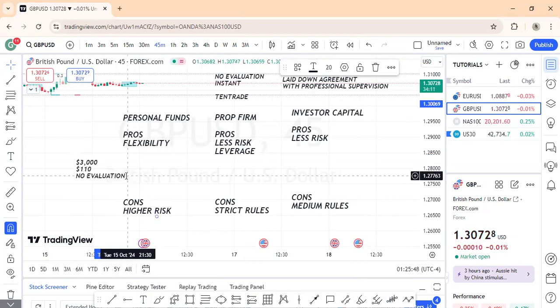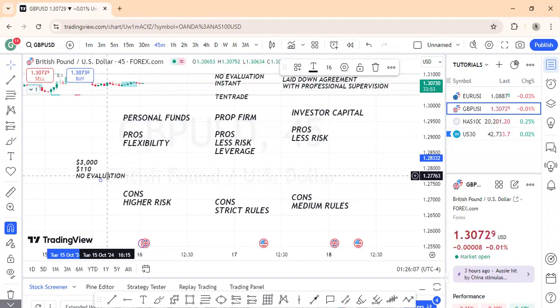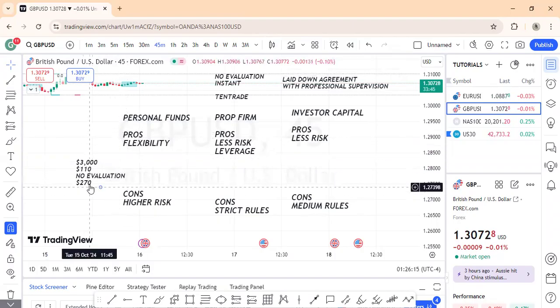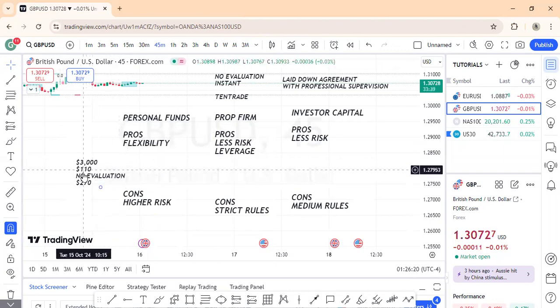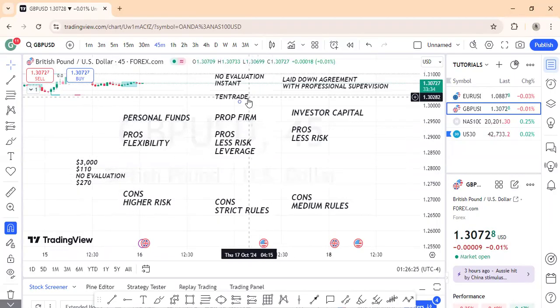So there's no evaluation on this one, right? No evaluation. So you can simply buy the account and make profits, right? You can be risking $30 per trade. And I think the max drawdown is 9%. So you use your $100 to get what? Max drawdown of 9%, and 9% is how much? 9% is $270. So your $100 becomes what? $270, right? So you can see that there is more leverage in prop firms. If you buy this instant account of Tentrade for $110, you get 270 drawdown. So your $100 becomes 270, and then you can also risk more and make more money, right?